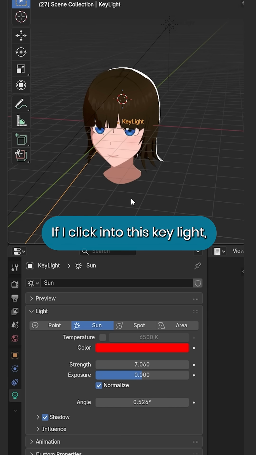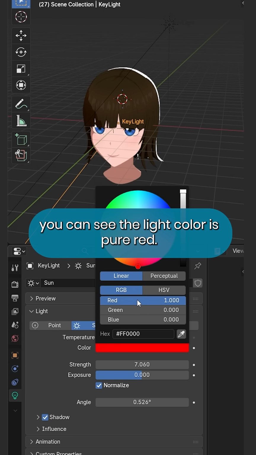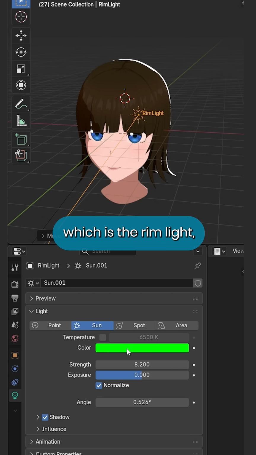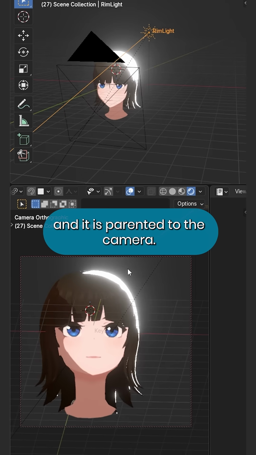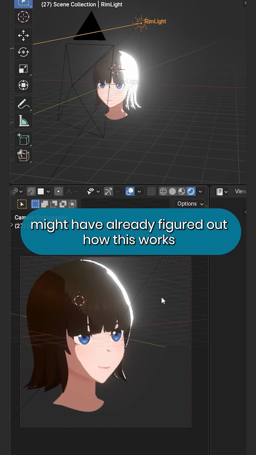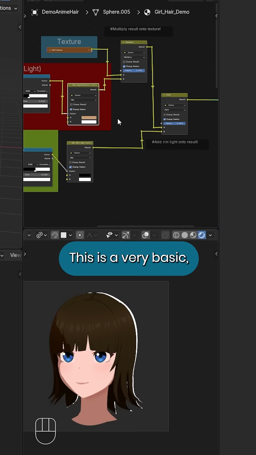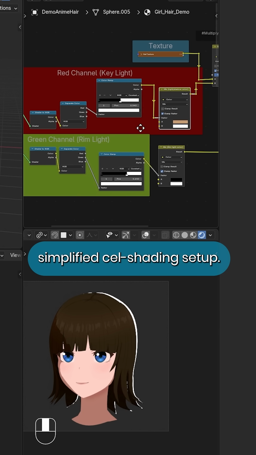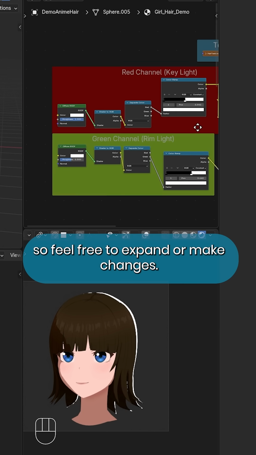If I click into this key light, you can see the light color is pure red. The other sunlight, which is the rim light, has a pure green color, and it is parented to the camera. Now some of you might have already figured out how this works, but let's take a look at the shader. This is a very basic simplified cell shading setup, so feel free to expand or make changes.